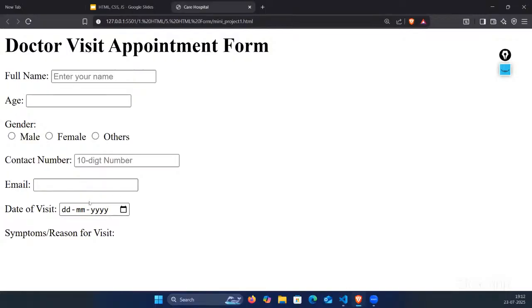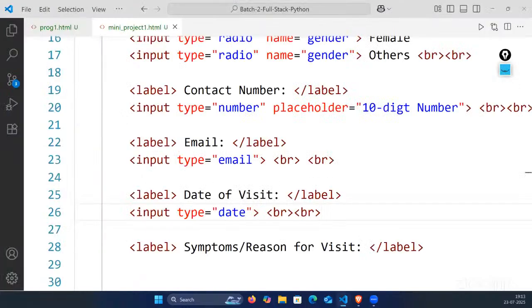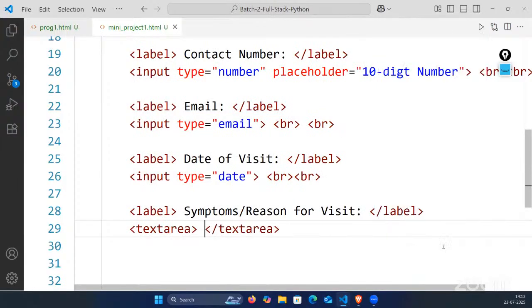So now the next thing here is that we want a text area, right? Because we know that the reason can be larger. So that's why we are not using an input text here. Instead, we will use something called text area, right? Okay. So now let's come to our VS Code. Let's start writing. So first thing, I will use text area. Fine. We open this text area and we close this text area, right?